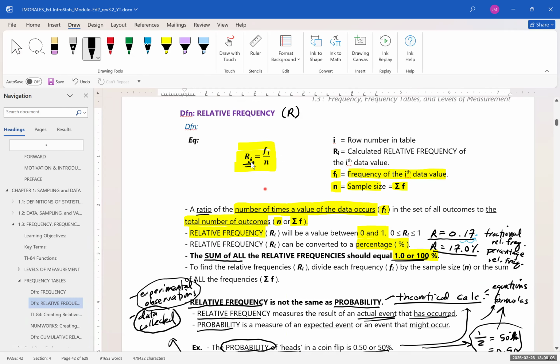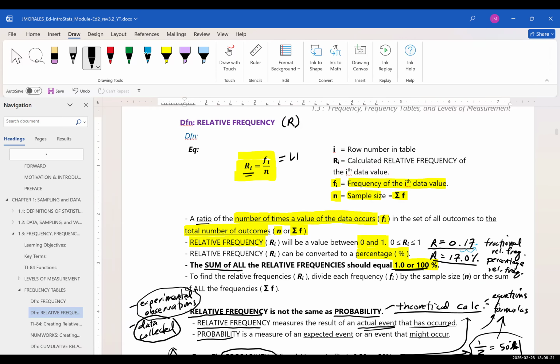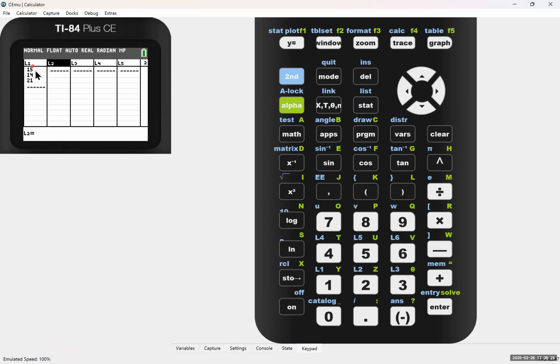The relative frequency is equal to the frequency divided by n. And so for us, the frequency is going to be the values in list one. Okay, so let me flip back over to the calculator. So our frequency values are in list one.